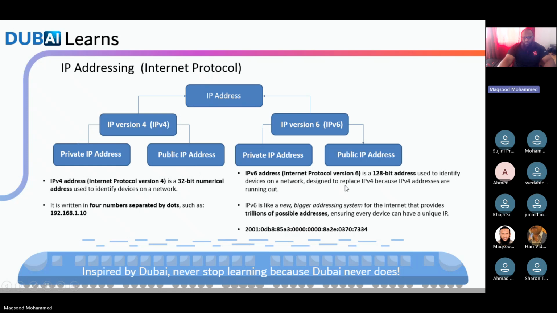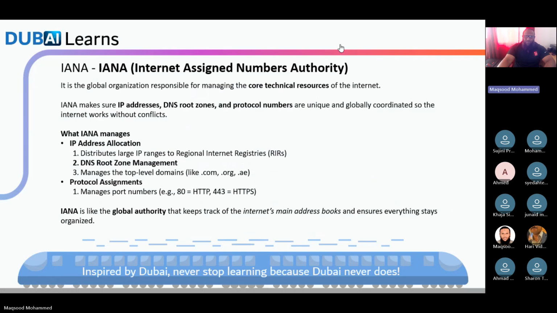Now, how do we know which are the private IP addresses and which are the public IP addresses? Let's carry on.